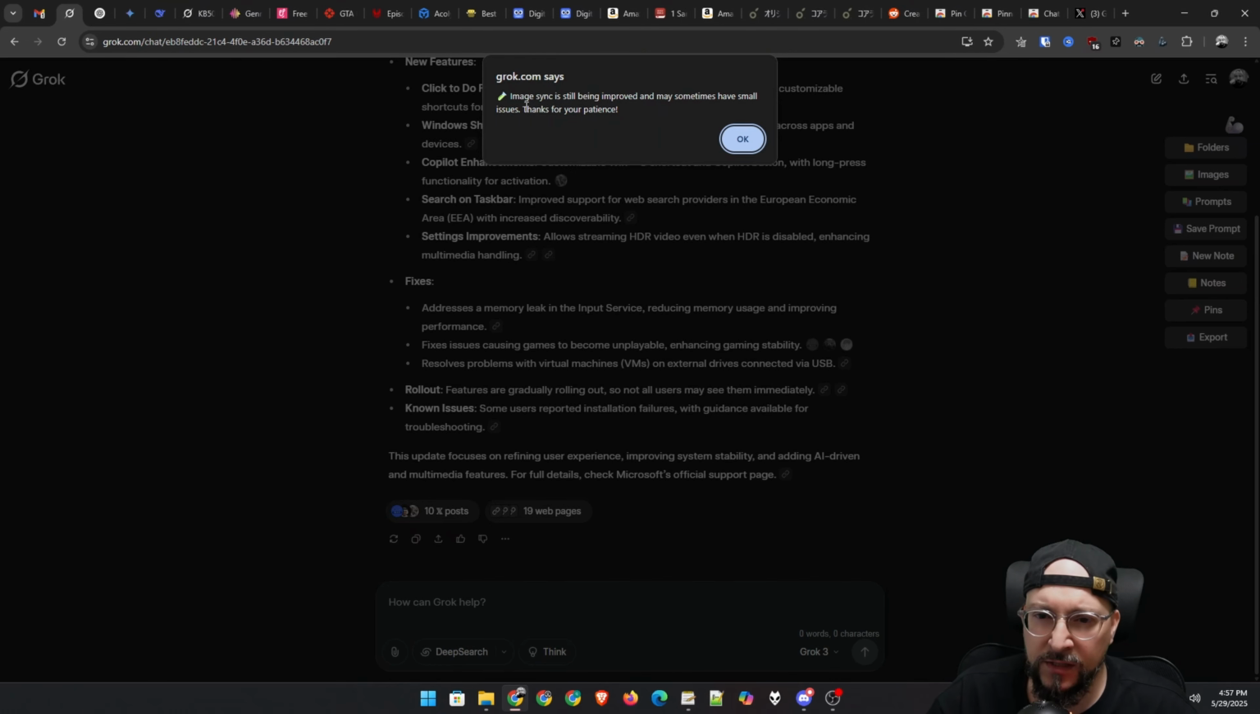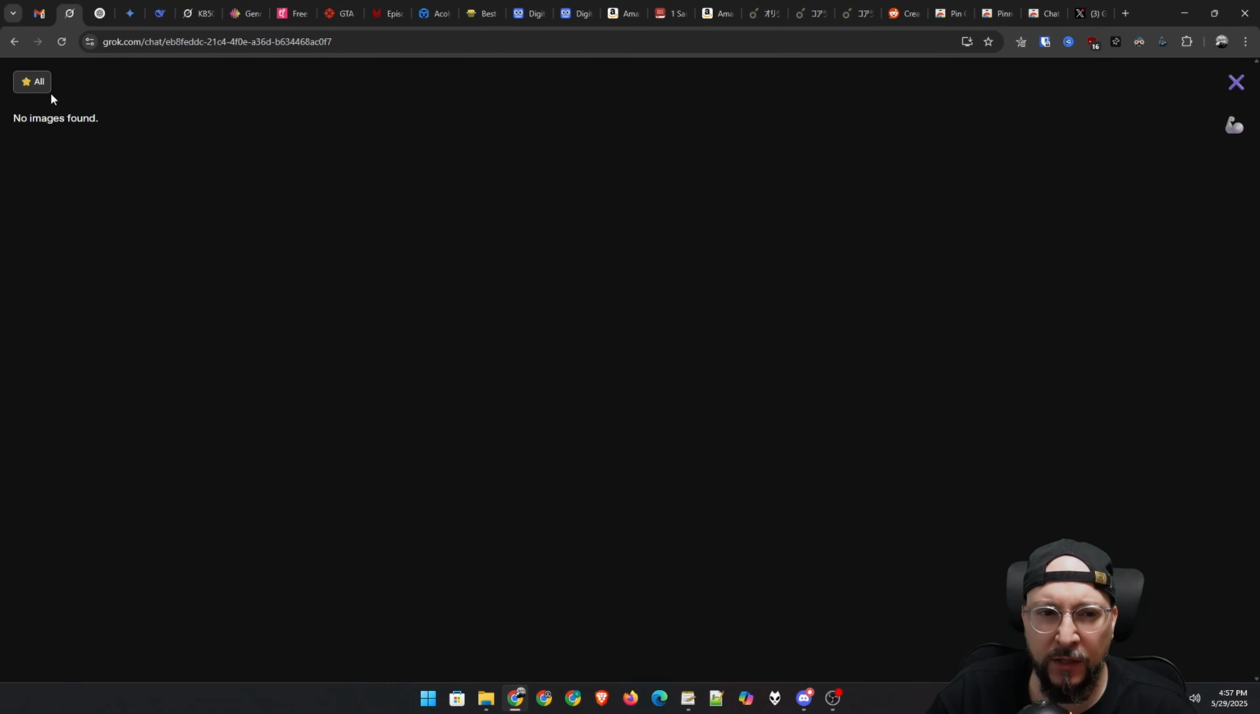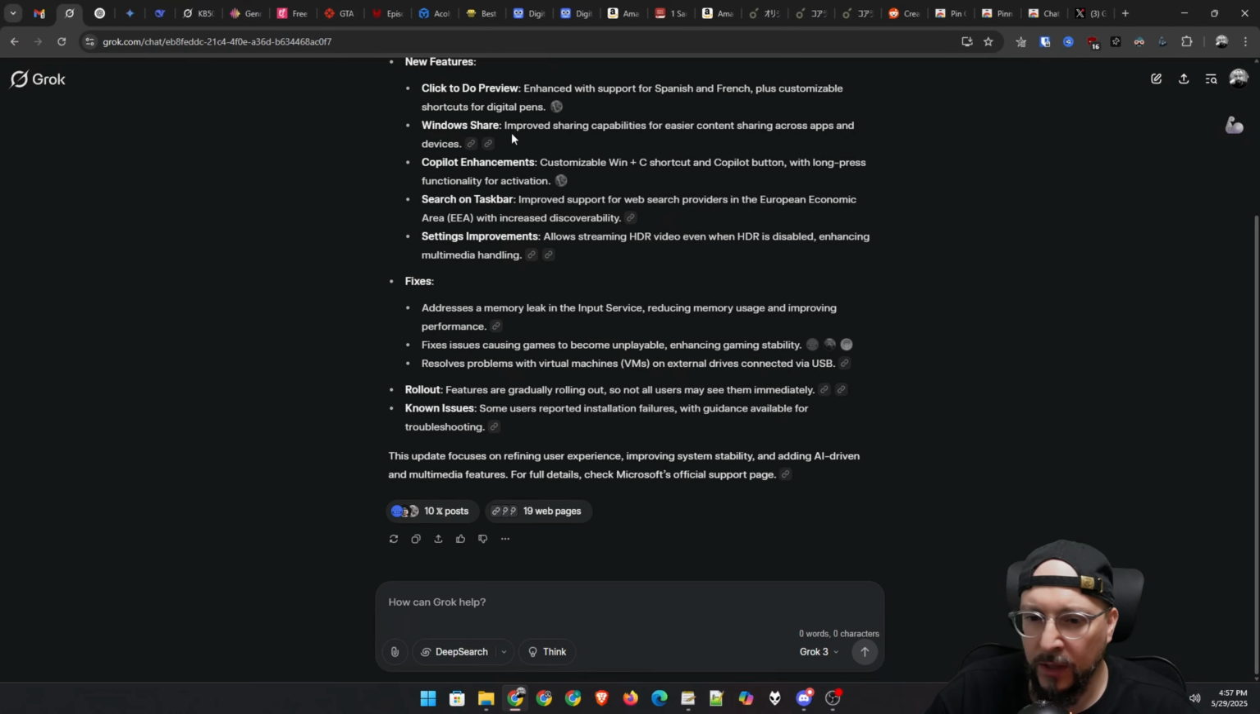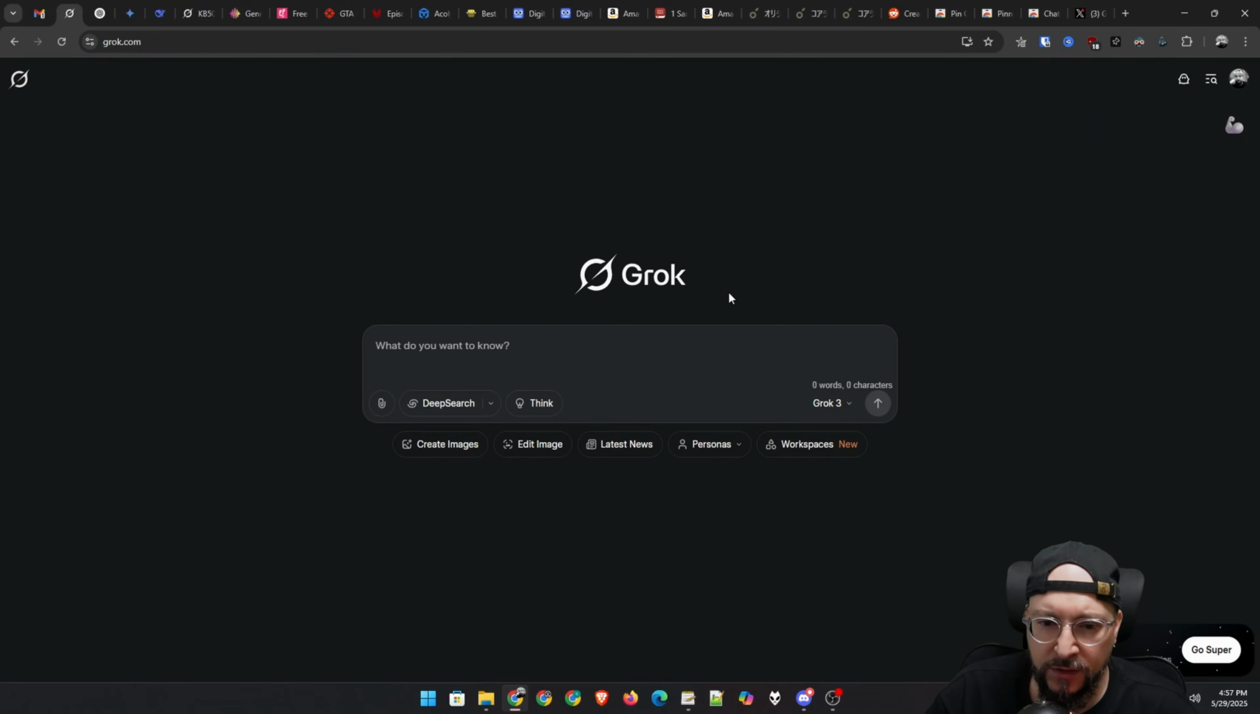And as you can see, it says image sync is still being improved and may sometimes have small issues. Thanks for your patience. If I go over here, there's no images found. This is to show only the ones you've favorited or not. I'm showing everything right now, but it doesn't really show anything. So if I go over here and I tell Grok, create a pink flying elephant.